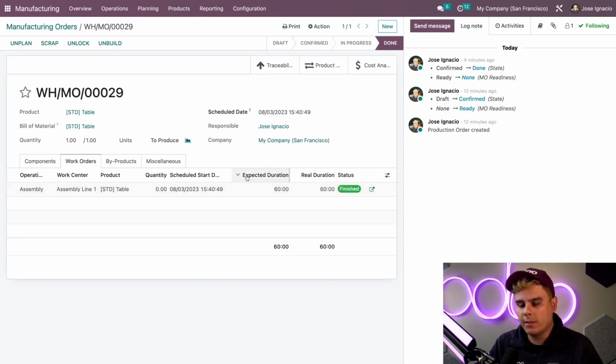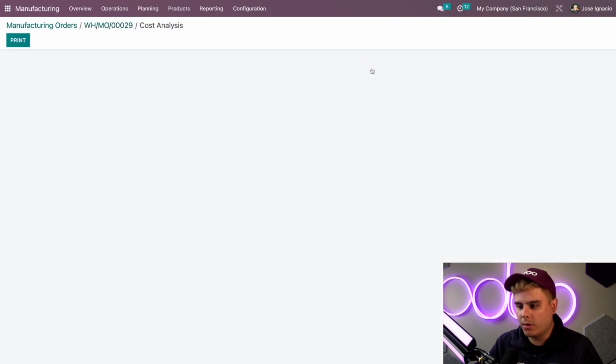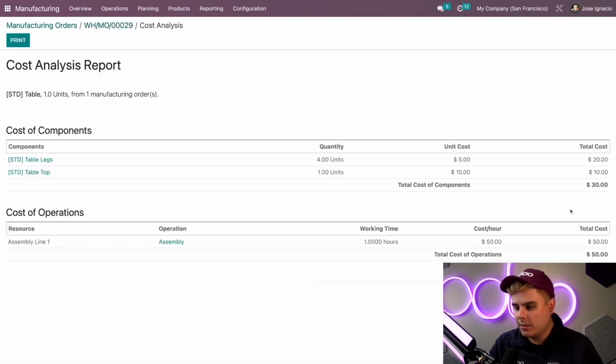Then, once everything is complete and we look at this through a cost analysis report, you'll see that the total cost per unit has actually been updated to $80 total to make the finished product. $30 to buy the components, which we have up here as the total cost of components. And then finally, our cost of operations at $50, which is what it essentially costs us to operate our machinery at assembly line 1. It's a very expensive place.